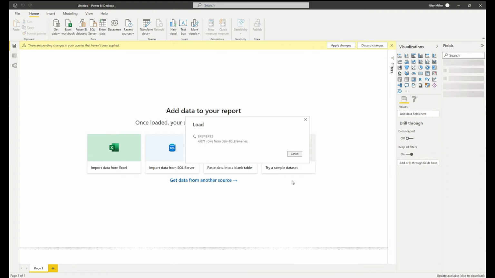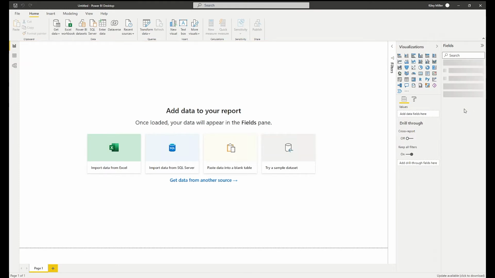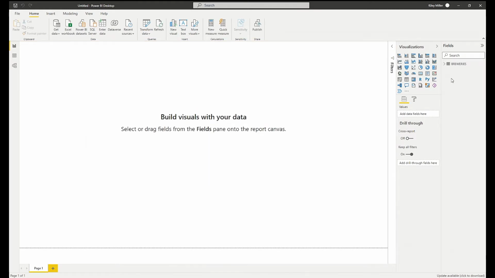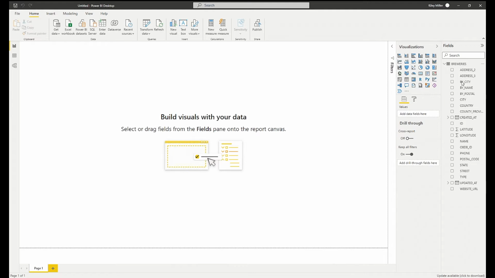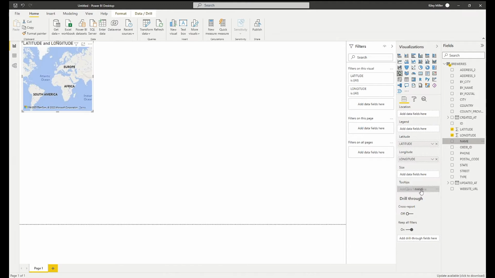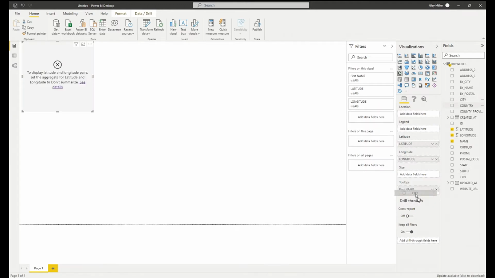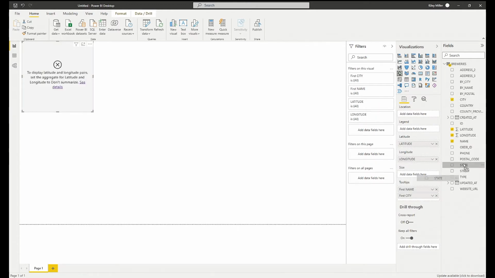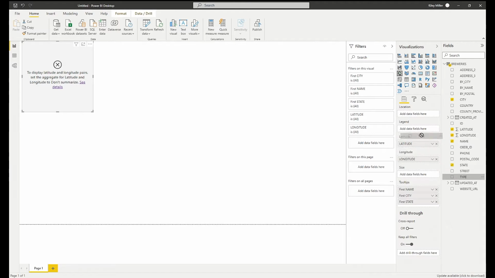So this is going to bring back several thousand rows from that brewery's API. And once it completes loading, it will add the information here on the right-hand side. And there I have access to my brewery's data. Let me go ahead and add a couple of those in here. I'm going to add it as a map. Let me add the name of the brewery, the city it's located in, the state, and the type of brewery.